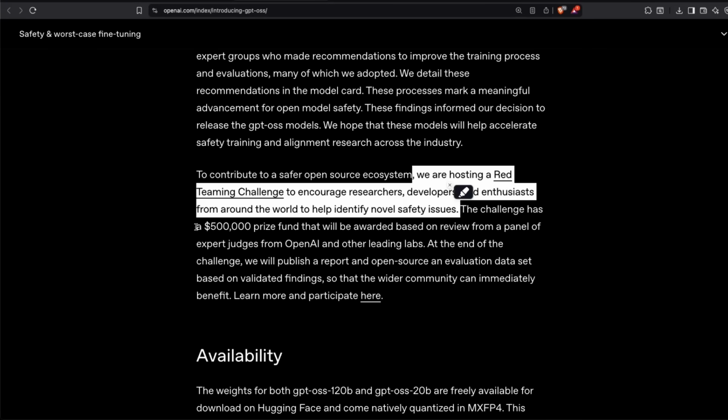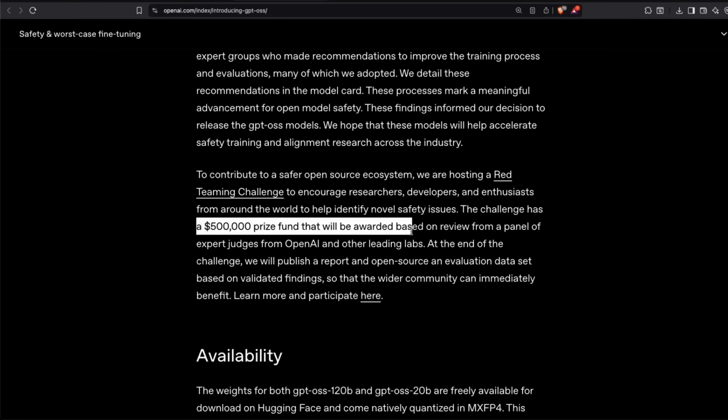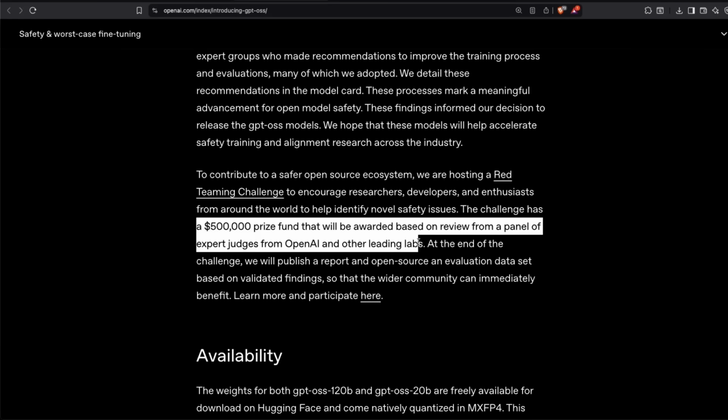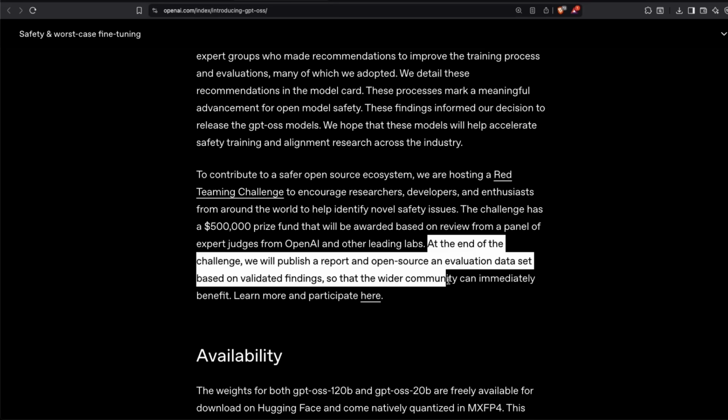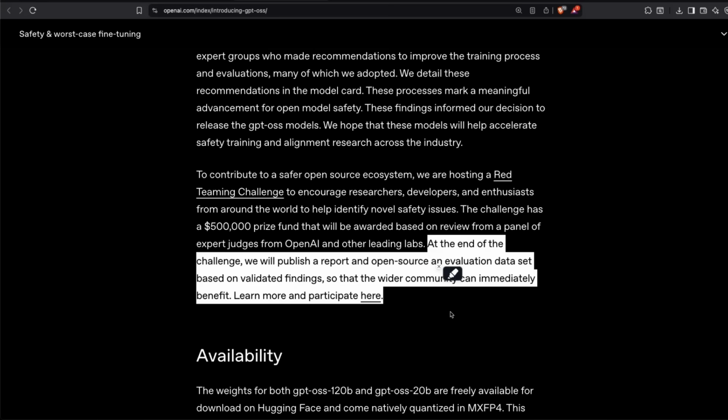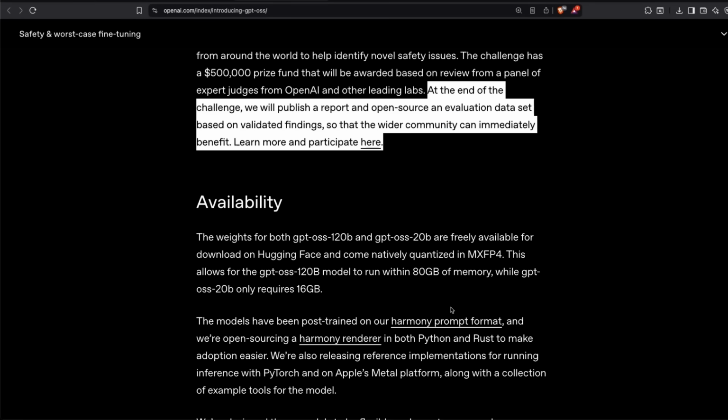The challenge has a $500,000 prize fund that will be awarded based on the review from a panel of experts judging from OpenAI and other leading labs, right? The main thing is when the model is out, as in this case, there's no control that OpenAI is going to have on the weights, right? So it's good to see these red teaming efforts, both to figure out what are the actual capabilities of these models and then what are some novel safety issues, right?